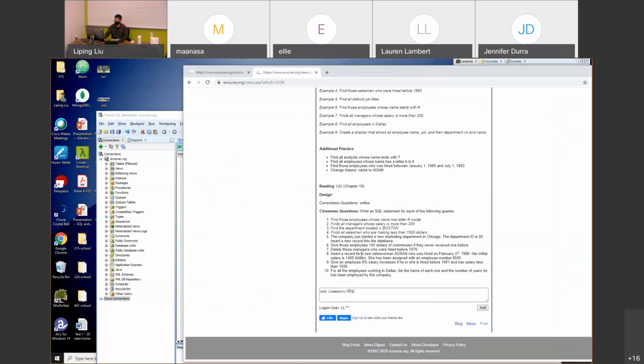Insert the record of a new salesman, Susan, who was hired on this date for an initial salary, and she has been assigned the employee number. So that's just insert a new employee, and then give an 8% salary increase if he or she was hired before 1981, and her salary is less than $1,500. So that should be easy, right?